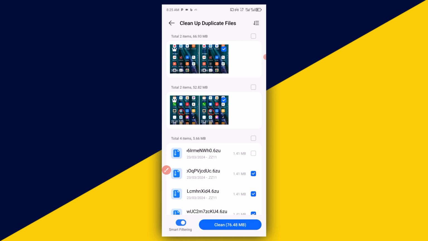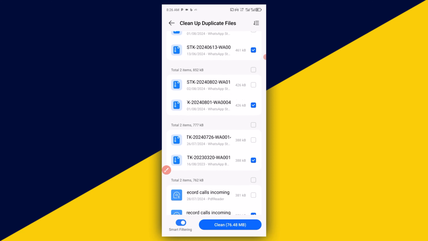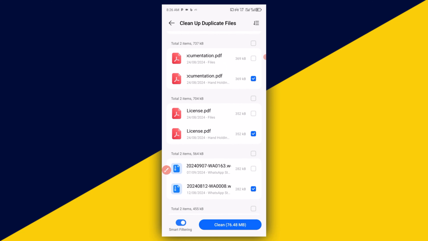Like for instance, if you scroll down right here, you see that this file here is in two places, 1, 2, and it has automatically selected 1. Okay, so you can scroll down and check everything and confirm. So you can see this PDF document here, they were in two places, 1 and 2, and it has selected the duplicate. Now the next thing you need to do is to simply click on Clean right here.